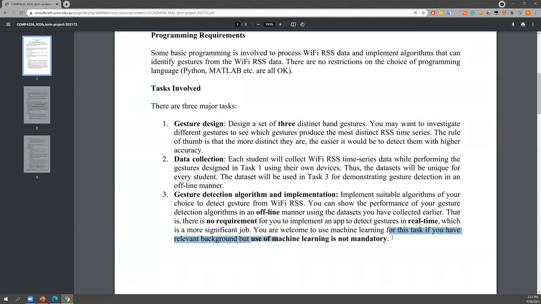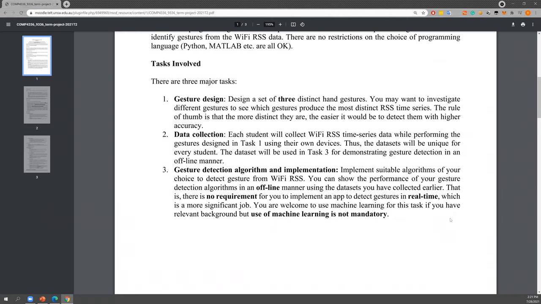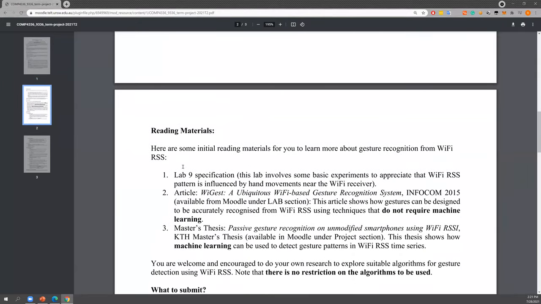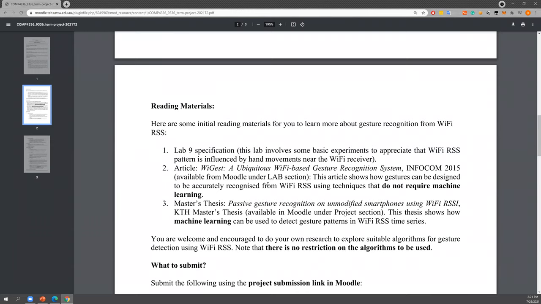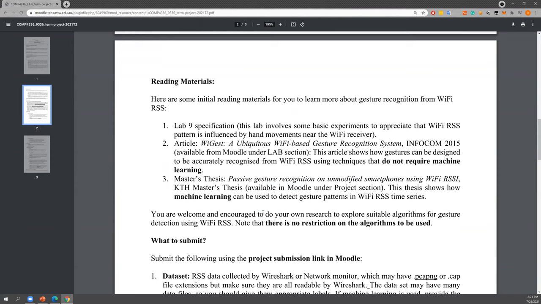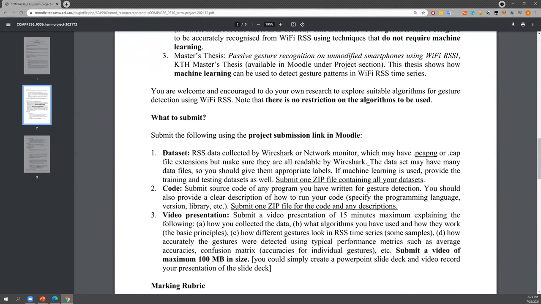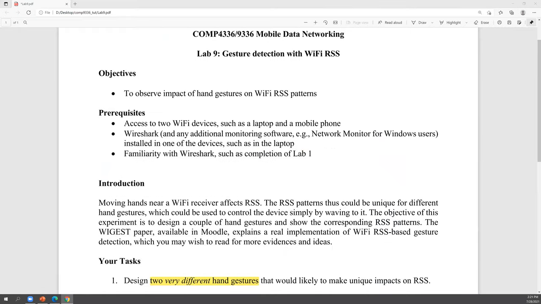Machine learning is not mandatory, but if you can, we recommend you to do this, because it makes it easy to do the classification with a very high accuracy. And I think that's all. There's some reading material that you can have a look at to find some ideas, or you can just use their method. And for the submission, let's have a look at my PowerPoint.